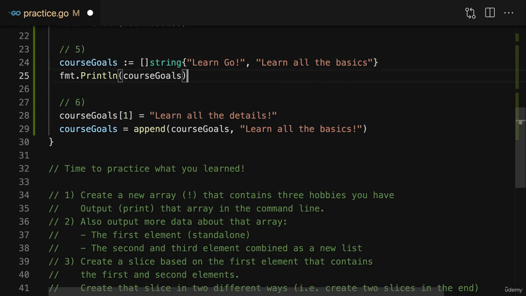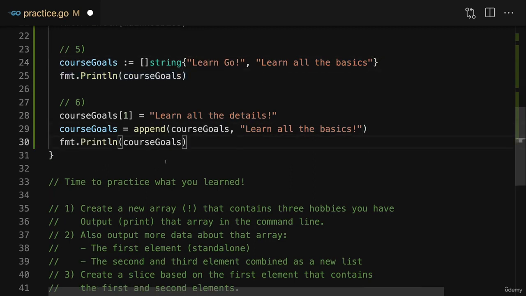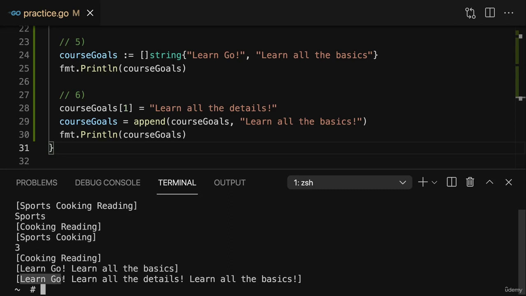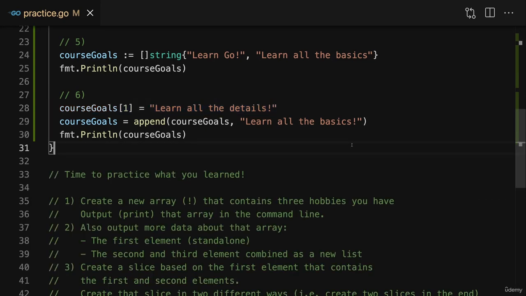And now with that, if we print our course goals here after changing those goals and run that code, indeed we now see we have learn Go, then as a second goal, learn all the details, since we changed that here, and then as a brand new third goal, learn all the basics. And as explained, behind the scenes, Go did create a brand new array for us, basically ditched the old one, and bound this slice to that new array. That all happens behind the scenes for us. We don't have to worry about it.